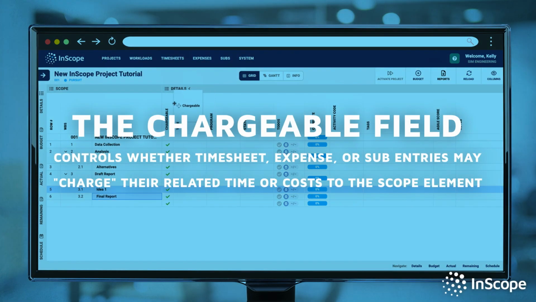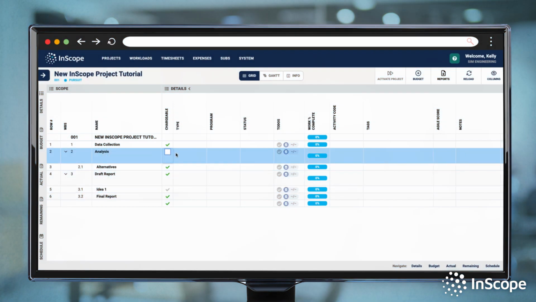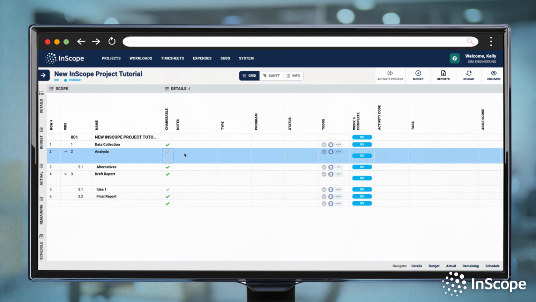The Chargeable Field is important because it controls whether timesheets, expenses, or sub-entries may charge their related time or cost to the scope element. Double-click the Chargeable checkmark to change the scope element setting. Use the Notes field to record miscellaneous notes or comments about the scope element.